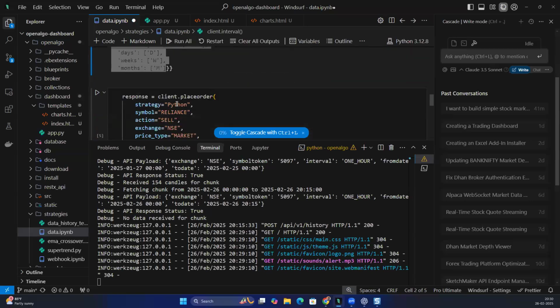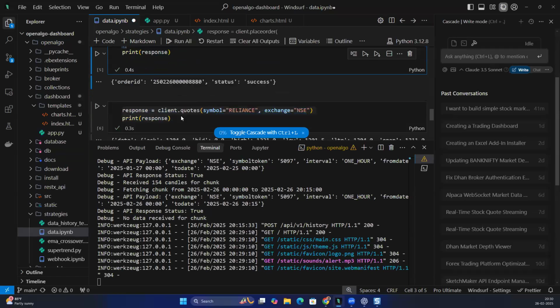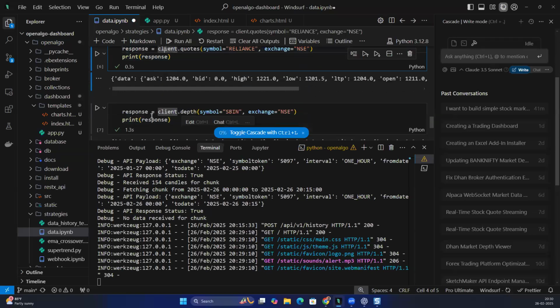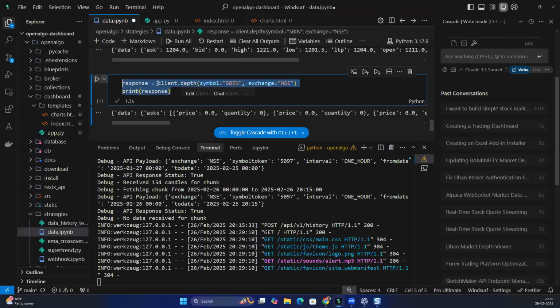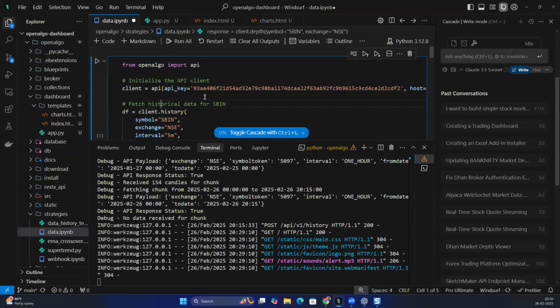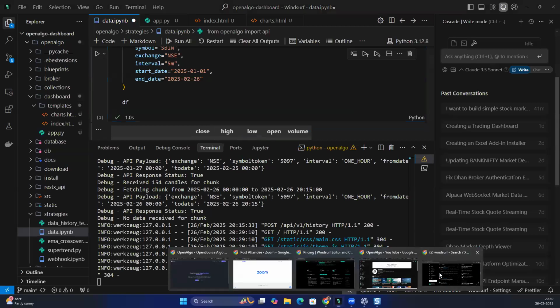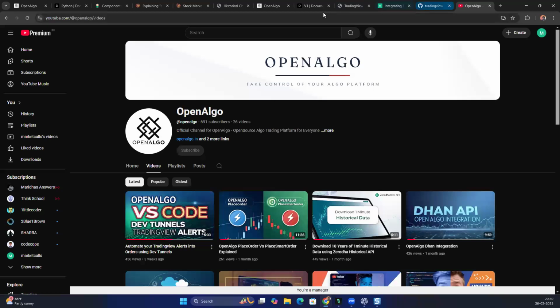And how to place orders. It's just two lines of code; there is only one single statement to place an order, nothing much. We get a response, and this is to get the quotes, and this is to get the market depth, top 5 bid and ask, and the history function to get historical stock market data. We are done with that. And followed by that, we also had this information. So we had to build this.